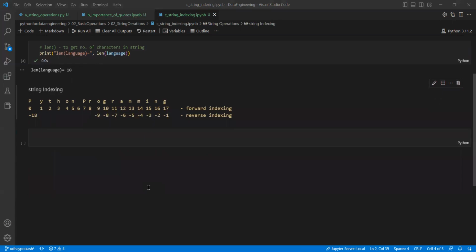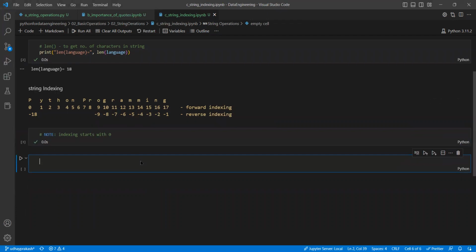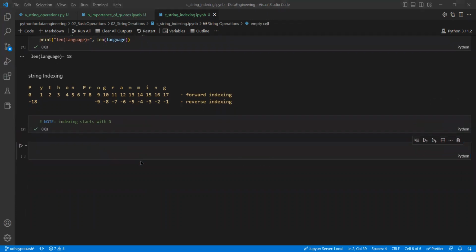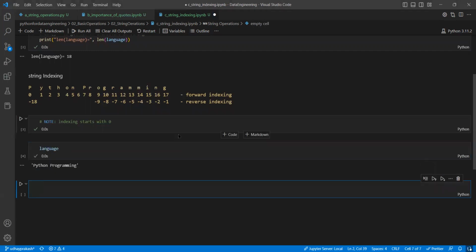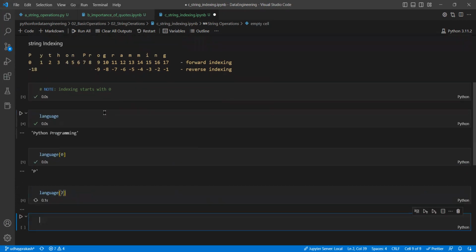As I told you again and again, this is what you need to remember: indexing starts with 0 in Python. So if I print language, I get the whole string. But if I say language of 0, I get the 0th value. What is the 0th value? P. Similarly, if I say language of 7, what is the character at the 7th position? P.